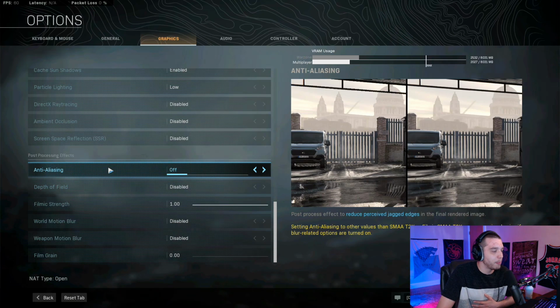Now scrolling down to the bottom, we have anti-aliasing, which again I have turned off. So if you're kind of noticing like jagged edges in your game with this turned off, that's anti-aliasing. And if you don't like that, you could turn this up to like the 1x or the T2x. But keep in mind, by upping the setting, it's gonna degrade your performance a lot. So that's why I recommend turning it off.